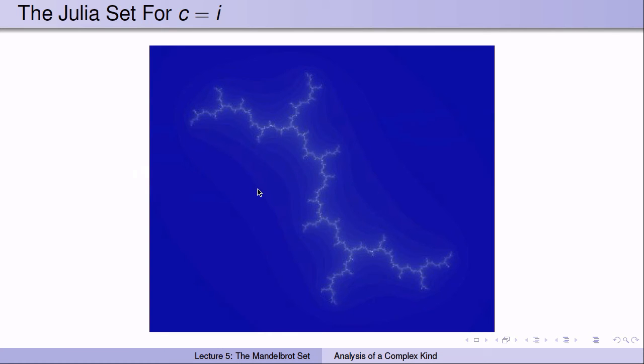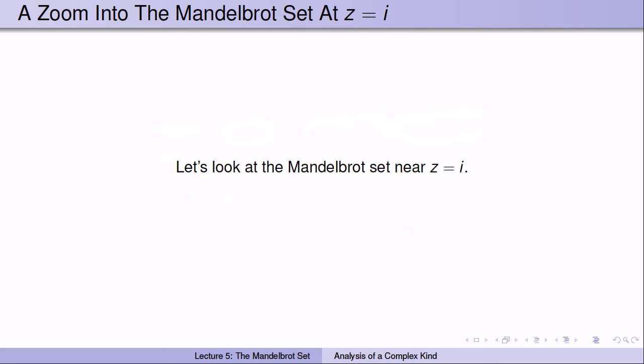Here's the Julia set for c equals i. It's called a dendrite, and it looks very much like the Mandelbrot set looks near c equals i. We'll look at that in the next pictures.